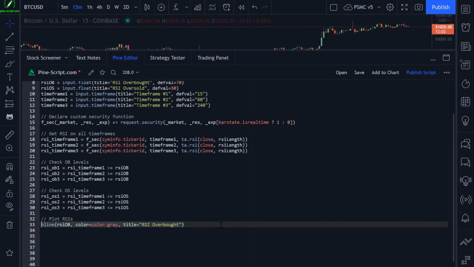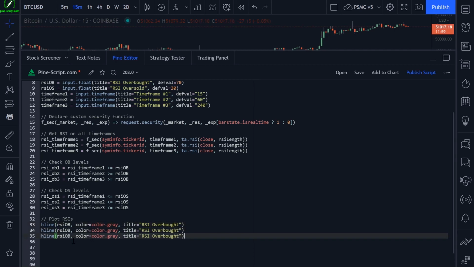I can copy this, paste it down there. I'll paste this in 3 times. Change this to OS for oversold and change that to say oversold. And our final hline, horizontal line, is going to be the midpoint. So I'll change this to 50 and change this to say midpoint.